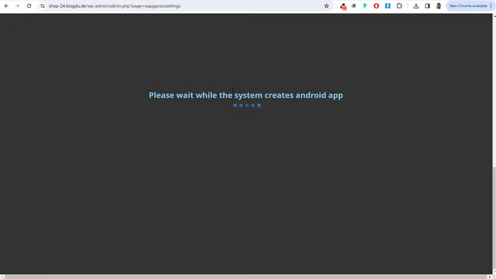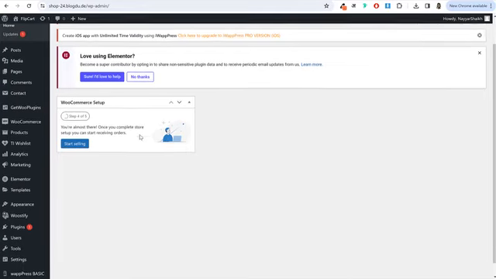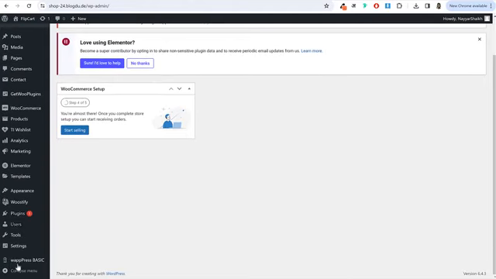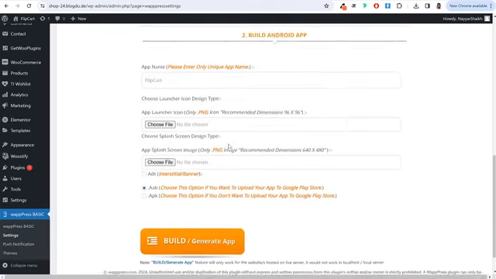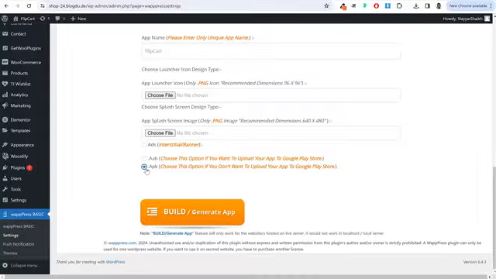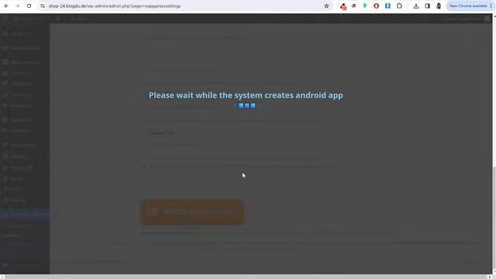All right, so it is taking a lot of time. So I'll keep this loading in this tab and try again in another tab. Same thing, settings, enter. These things will automatically be added. You can also add the app launcher icon and all. Click on build generate app. I have not uploaded the app launcher icon and splash screen icon just to save some time.